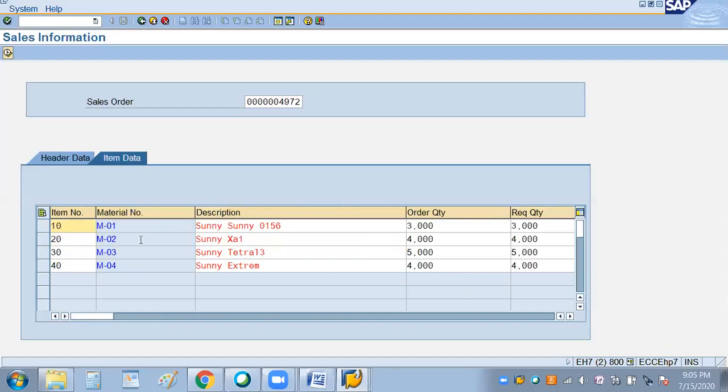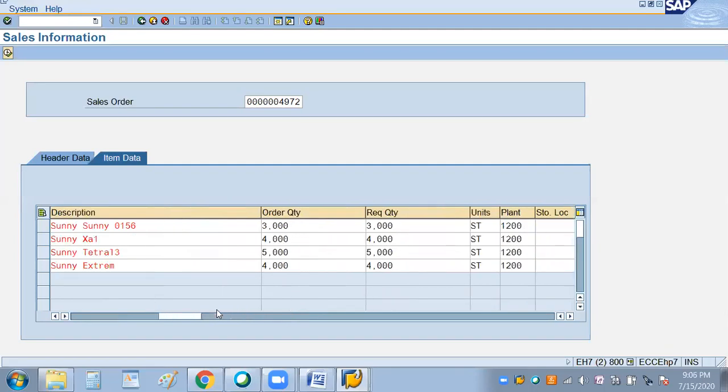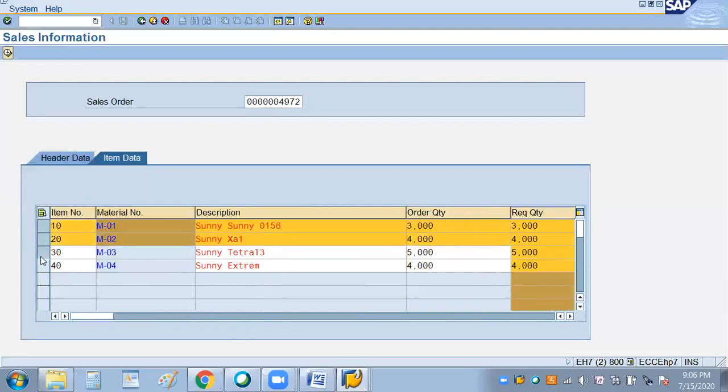Okay, item number, material description, store location, plant, net amount. These should all be populated in the table control and should be in gray mode, non-editable mode. Only this one, the requested delivery quantity, needs to be editable, and the rest I need to disable. After modifying this, I'm going to select these items.